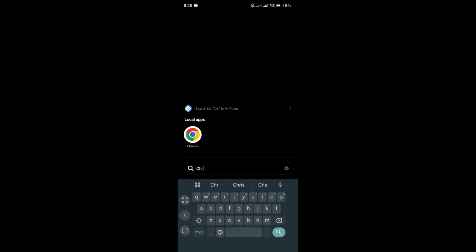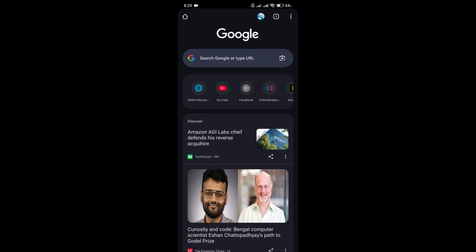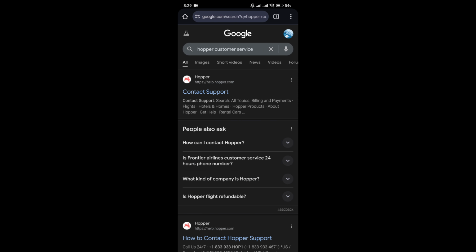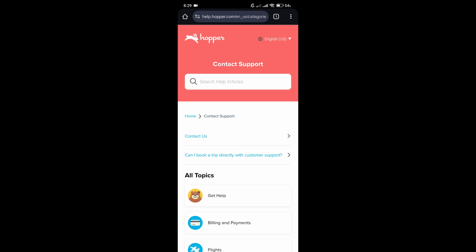So first, the easiest way to contact their customer service is to open Google Chrome on your mobile device. Then after you open Google Chrome, simply tap on search and type in Hopper customer service. Then after you search, you'll see contact support, which shows up first. Simply tap on it and it will open a new link.